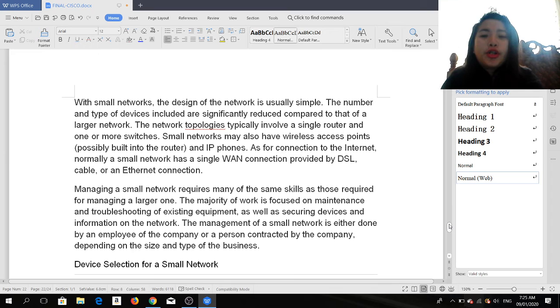With small networks, the design of the network is usually simple. The number and type of devices included are significantly reduced compared to that of a large network. The network topologies typically involve a single router and one or more switches. Small networks may also have wireless access points and IP phones. As for connection to the internet, normally a small network has a single WAN connection provided by DSL, cable, or an Ethernet connection.